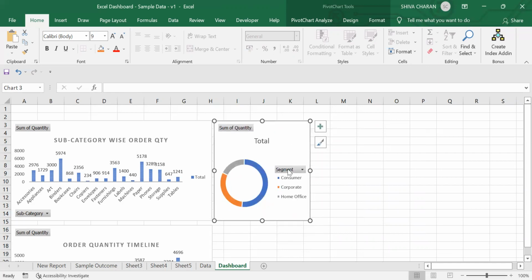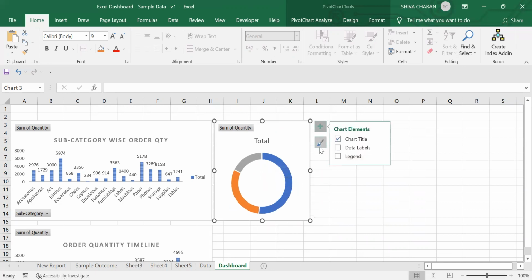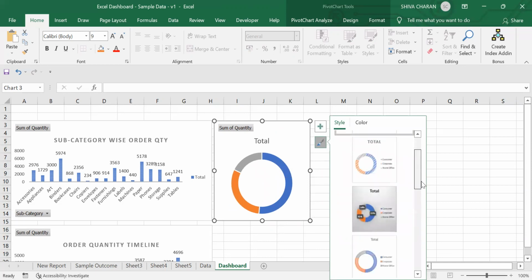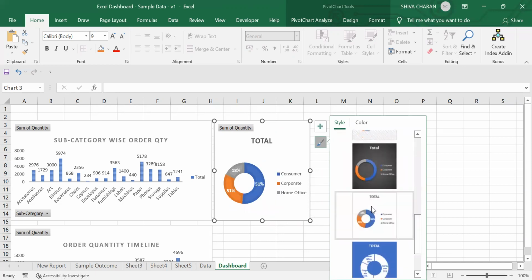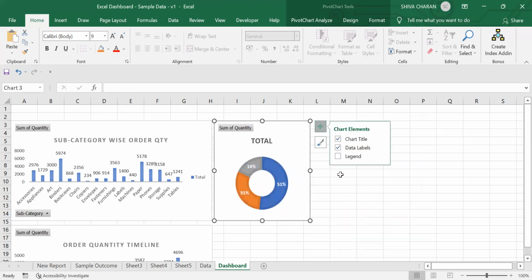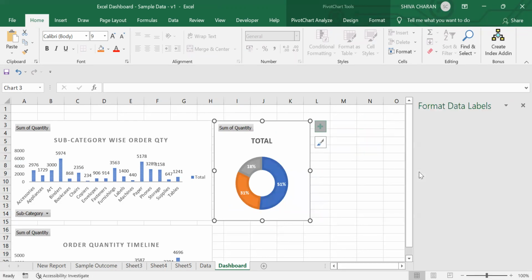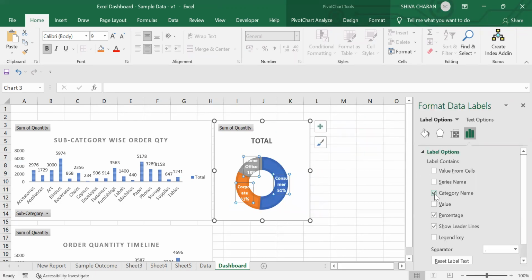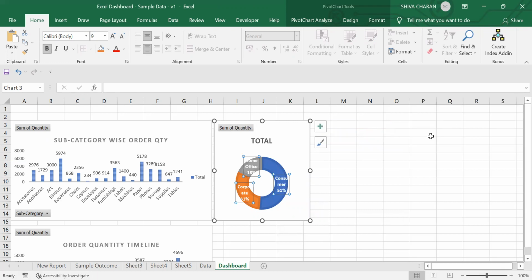Let's remove this legend option and let's customize the chart accordingly. So this is good, and let's remove the legend option, and now let's add the segment values here. To add the segment values, go to data tables, click on more options and click on category names, right? Now we have added the category names as well.